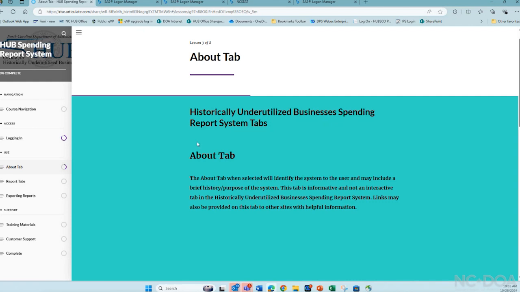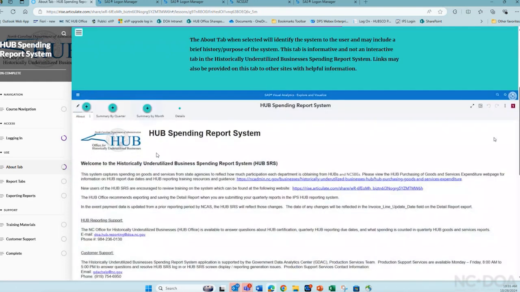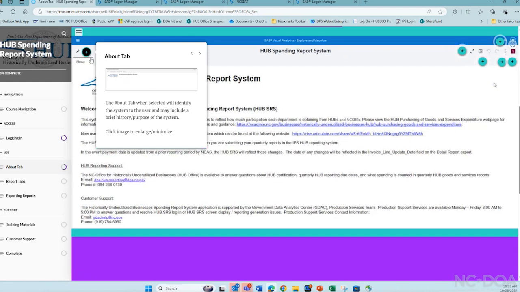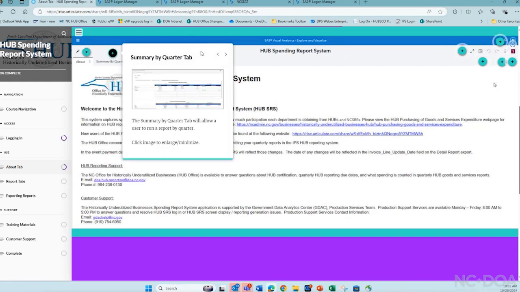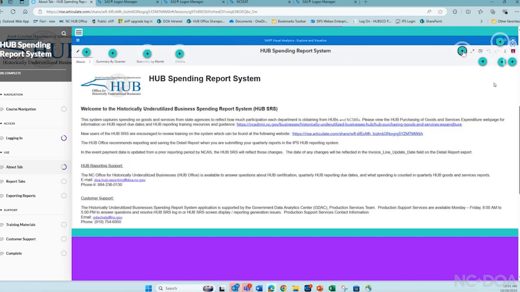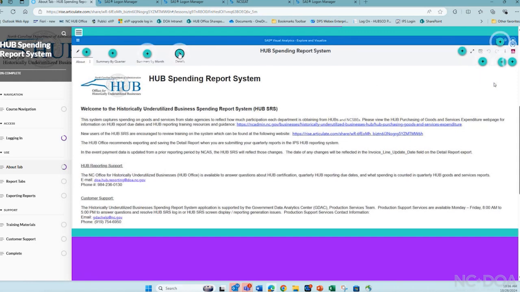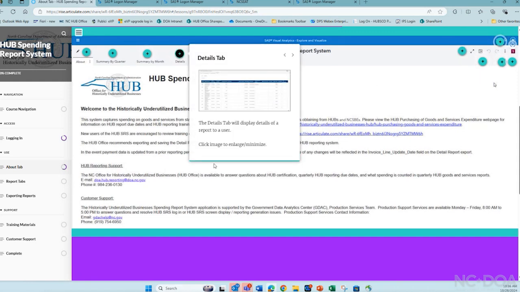So back to this Rise thing, it goes through the different tabs. If you notice these little buttons popped up, those are not actually part of the website. They're just part of the training. If you clicked on them, it would give you a little more information about the type of item that it's nearby. So if I clicked by this button, it's the full screen icon for the details. This is the detail tab, and you can click on that to enlarge it.